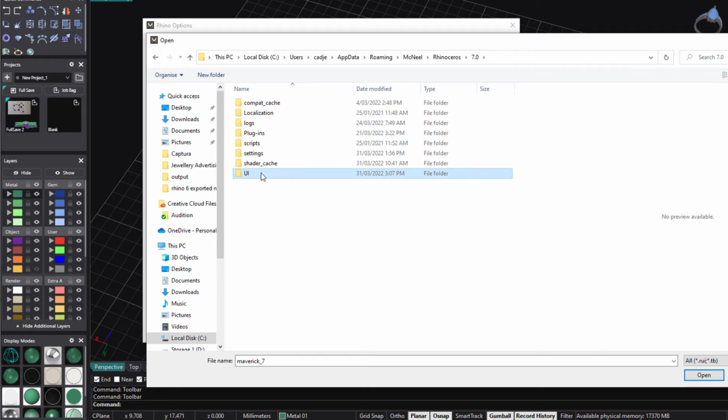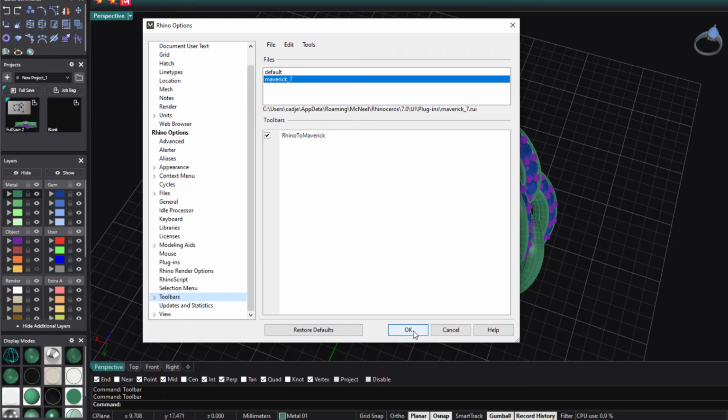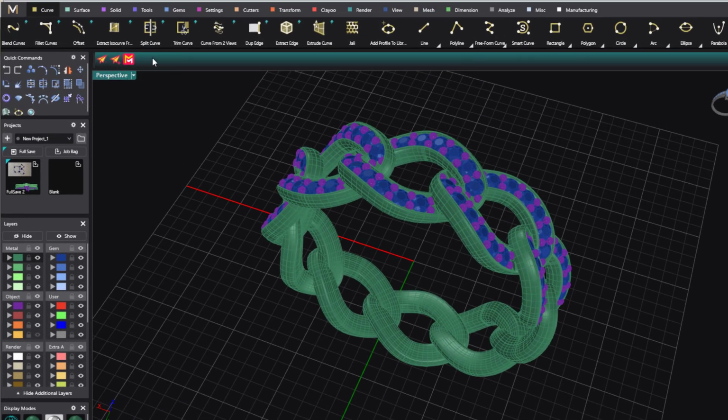So double click on the UI folder, and in the plugins folder in UI, you'll find Maverick. It'll be either Maverick 6 or 7. And open the RUI file there and click OK. And you'll see that you've got this little toolbar that's loaded at the top of your toolbars here. And it allows you to quickly send a document over from your CAD software that you're drawing and across into Maverick. So let's just have a look and show you how that works.